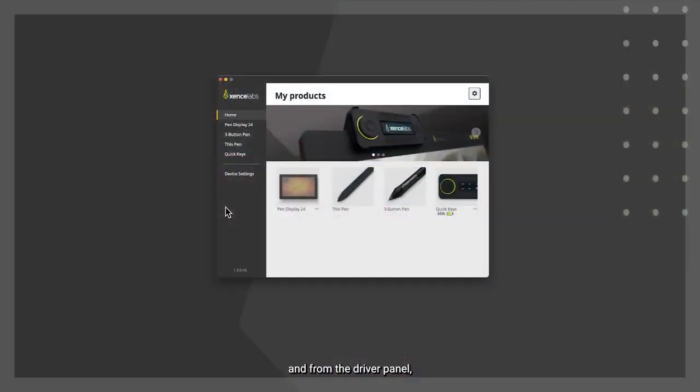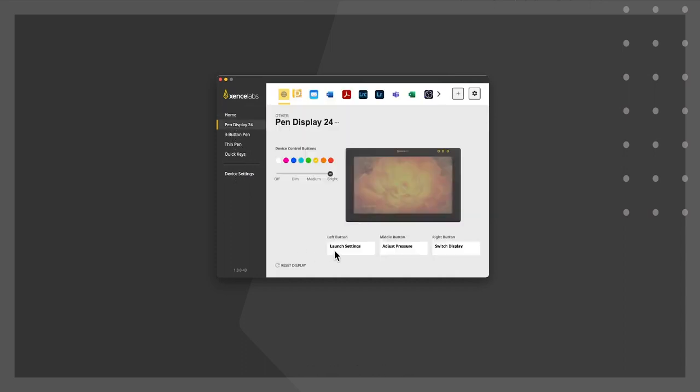And from the driver panel, what we can actually see is that from our Pen Display 24, we can configure and we can control the three buttons that appear at the top of the screen. So we can customize these. We can change the color that they light up as per different application, and we can say how bright or how dim, or even switch off the lights that's on the top of the display. So in this option which says switch display, that will allow us to actually jump between each of the different monitors that I'm connected to.